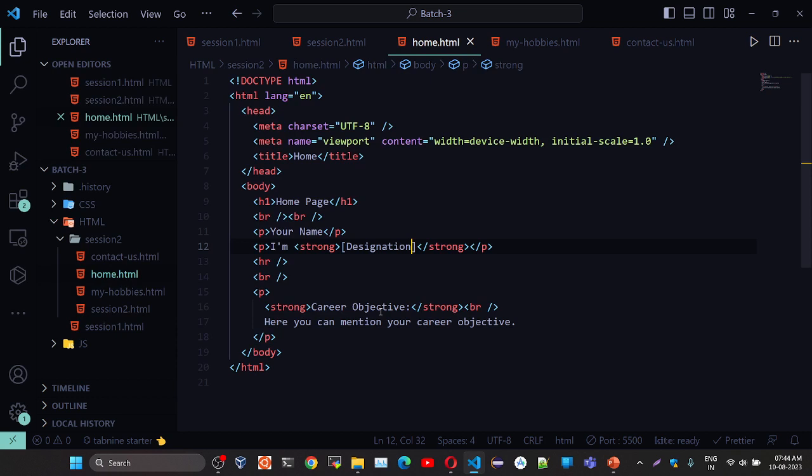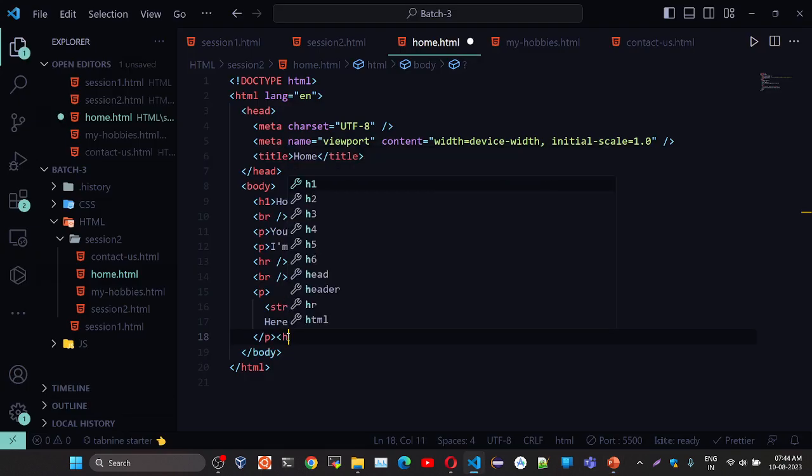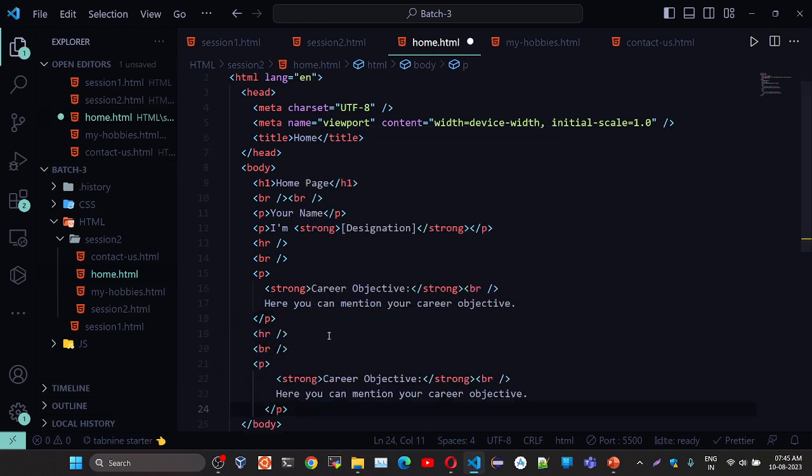okay, and then professional summary we have. Just copy this. Before that, we will be having a horizontal line, and I'm using one break tag. And again, here it will be professional summary.